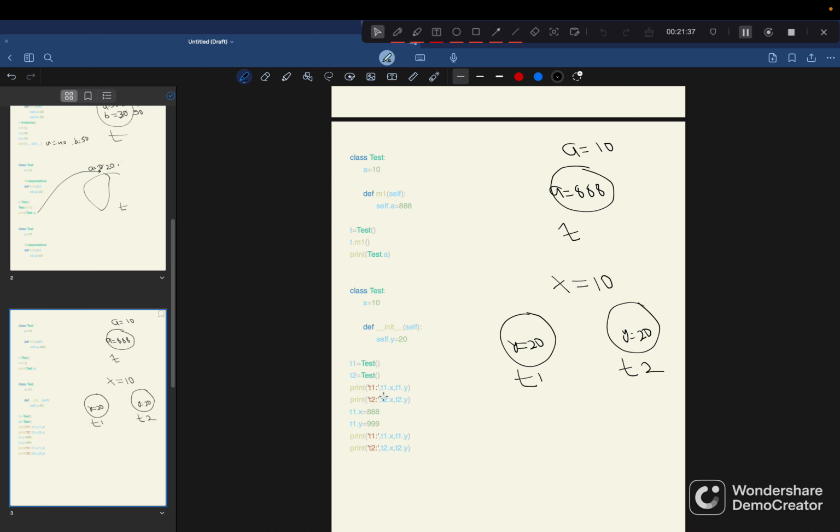So here I am doing t1 dot x. It will check if x is here. There is no instance variable, so it will check the static variable, and it will come 10. t1 dot y, there is an instance variable y, yes, it is 20. t2 dot x, there is an instance variable x, no, so here it is 10. And instance variable y, there is y, so yes, 20.